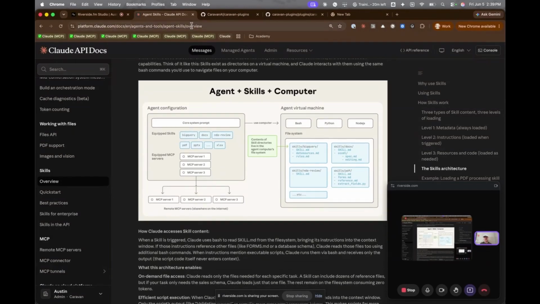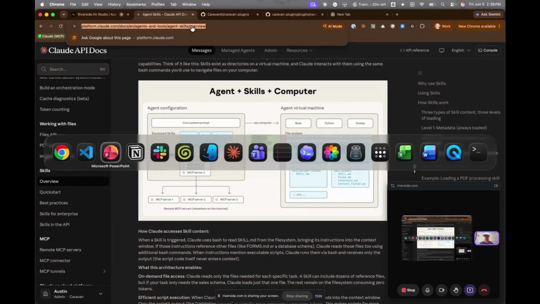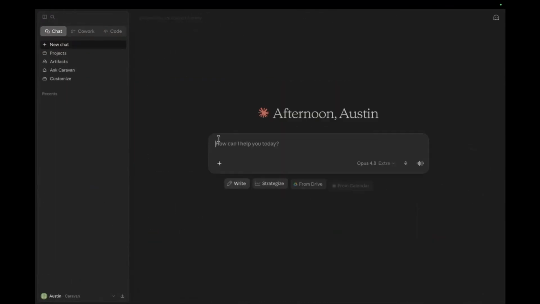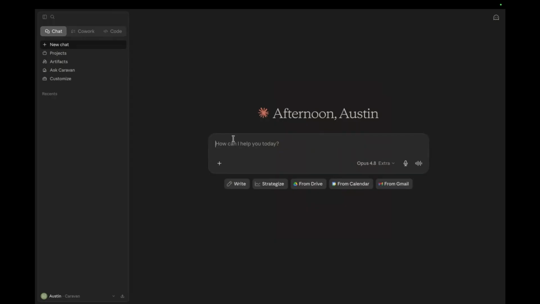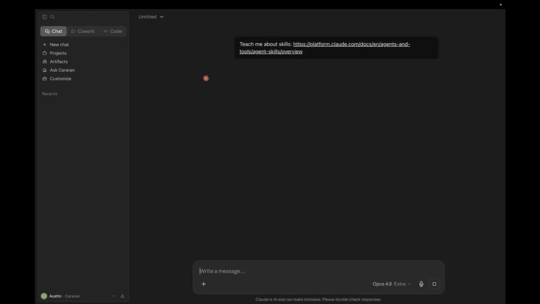So, same kind of thing here. If you're like, I want to learn about this, we could come over to Cowork, or let's just go into chat here, like, upgrading to enterprise. I can't believe they asked me that. Teach me about skills. All right. So if you're new to this and you want to learn, there are some documentation gaps with Claude and with the other tools too. But giving it the docs and asking it to teach you is a wonderful place to start.